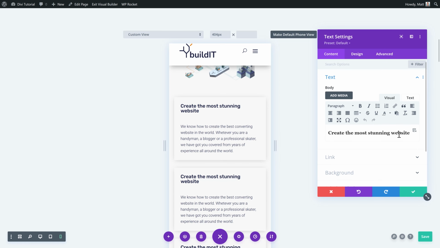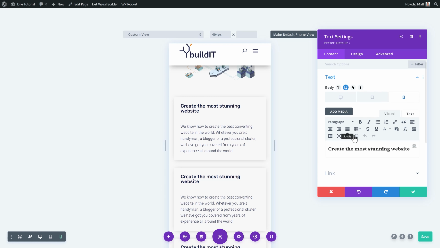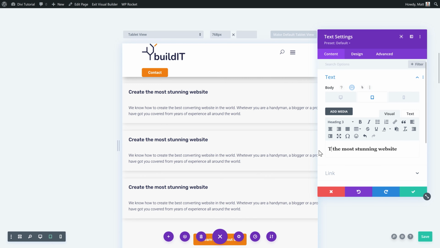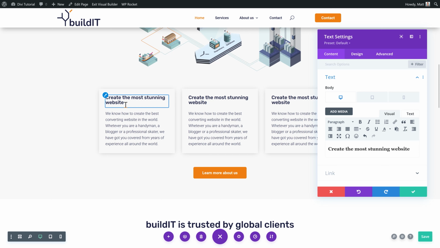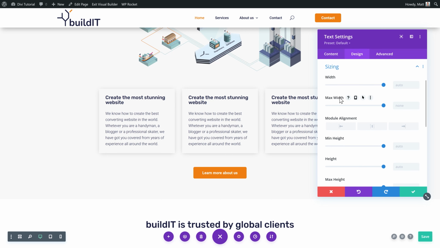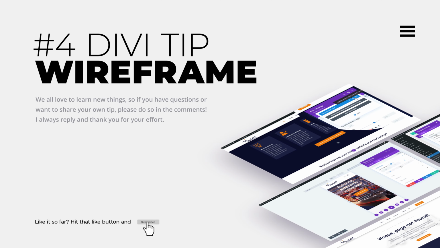Actually, every single thing that is changeable within Divi can be changed for different devices. For example, the text, you can even add more text. Text for mobile, and here we go, text for tablet, and this is the text for desktops. It works amazing. Also the sizing options, the max width, the module alignments, all these things can be done within Divi. It's really easy to fine-tune your website for mobile devices.